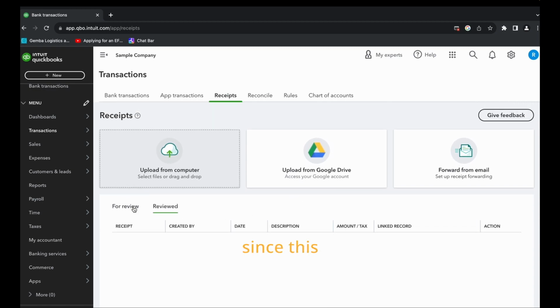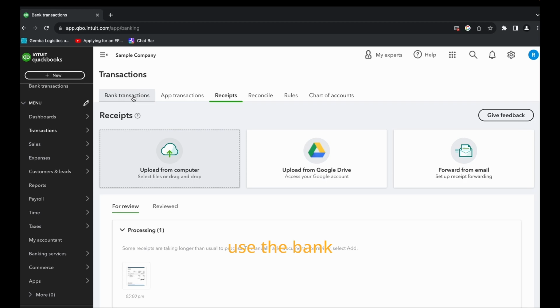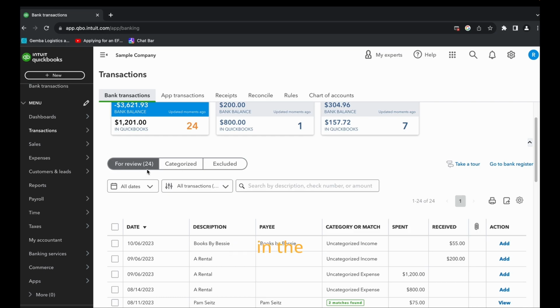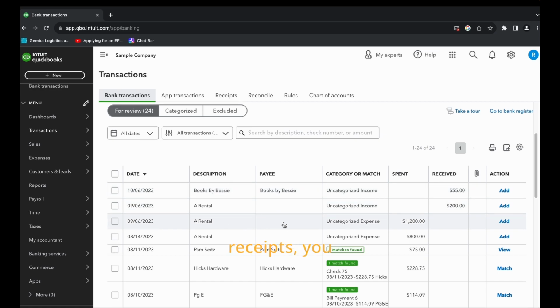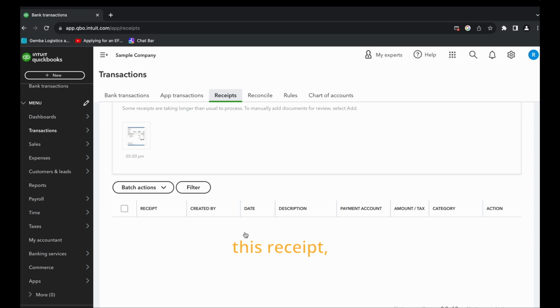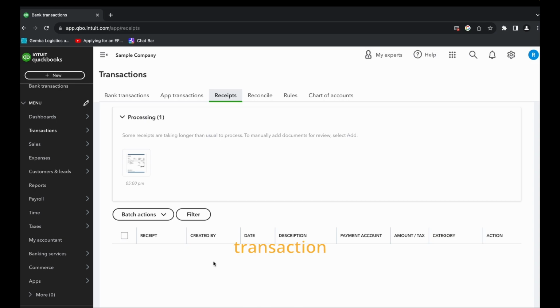Since this receipt is still processing, I can use the bank transaction feed as an example to walk you through. You can see the bank transaction feed operates similarly. Once you've uploaded the receipt, you have the option to match it, that is, if you've already recorded a transaction relating to this receipt. Let's say there was already a transaction recorded, but this receipt is still processing. I don't know why, but it has taken longer.